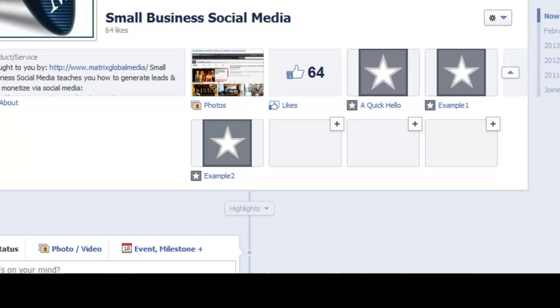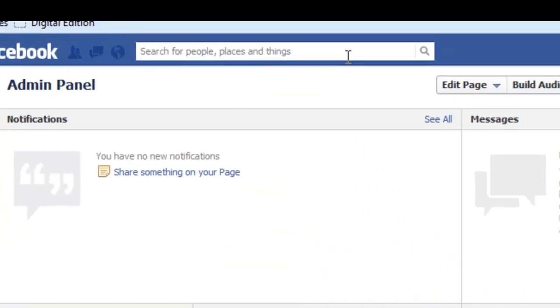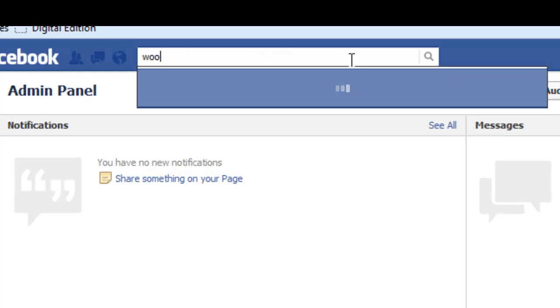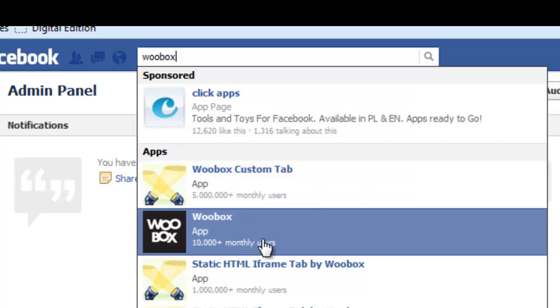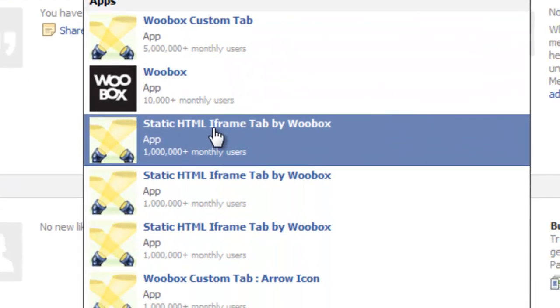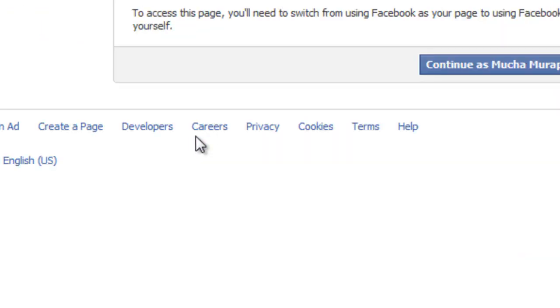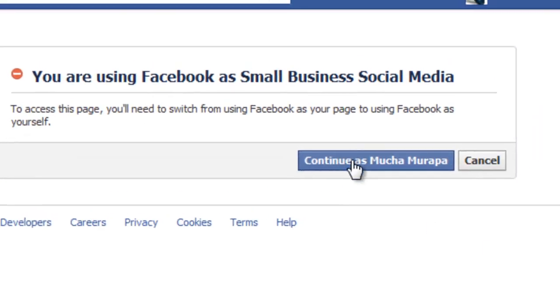It basically allows you to put an existing website onto a Facebook application tab, and the name of the company is Woobox. It is the static HTML iframe tab by Woobox. So you're going to go there and click that on. Once again, it needs to make sure that you are the owner of the overall Facebook account, so I've gone continue here.